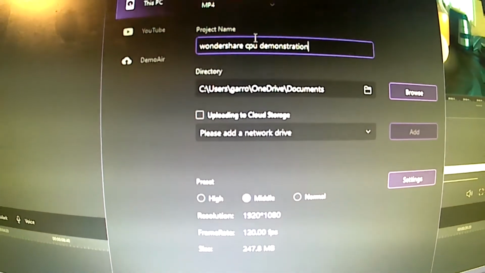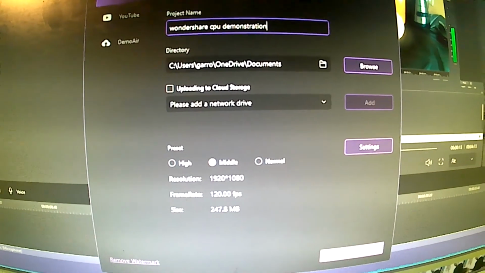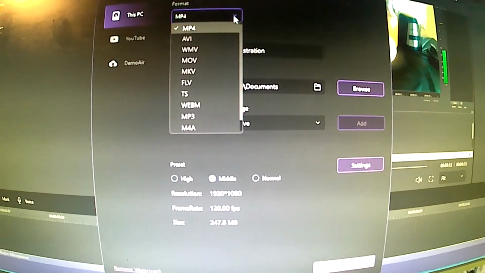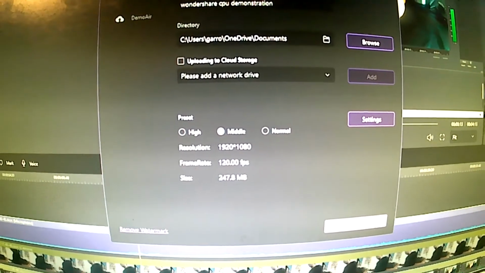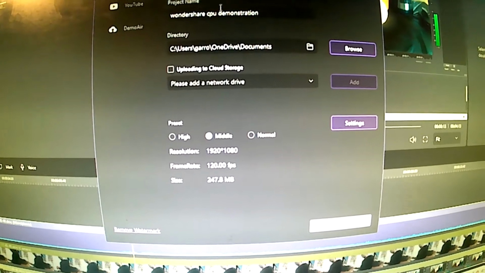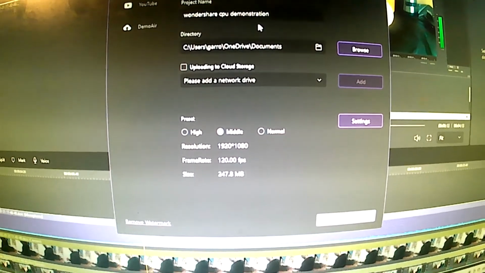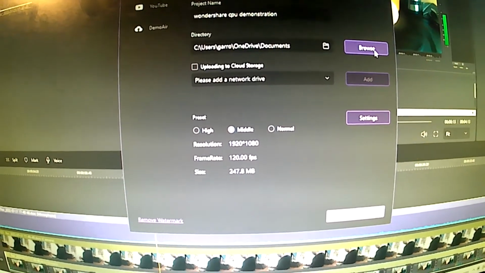Once you press export, it brings up this dialog box here. You can decide what type of format you want to save the footage as. I want to save it as an MP4. That's fine with me because I can use that around many different platforms. I have already titled it Wondershare Democreator demonstration. Now here is where you decide where you want that file to be saved.